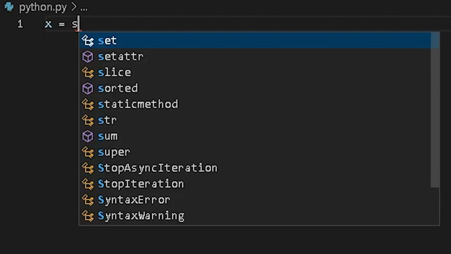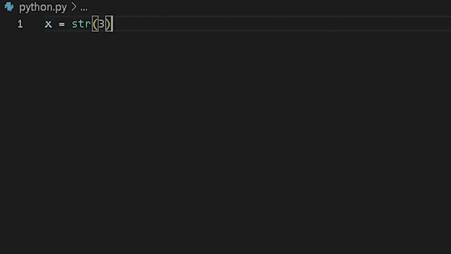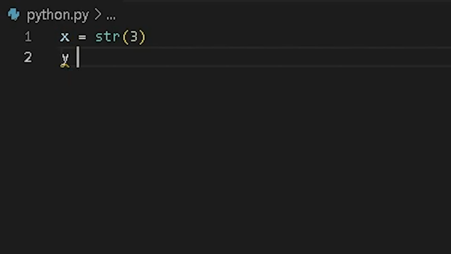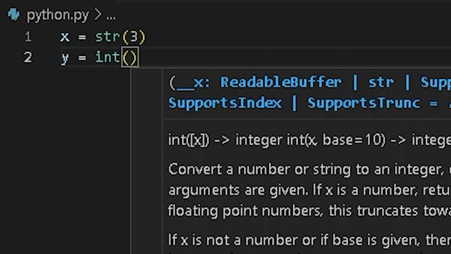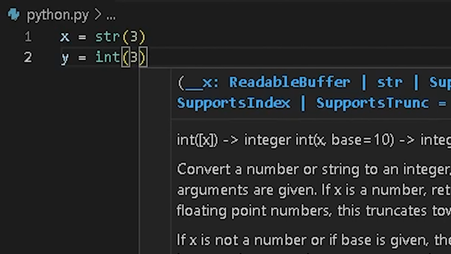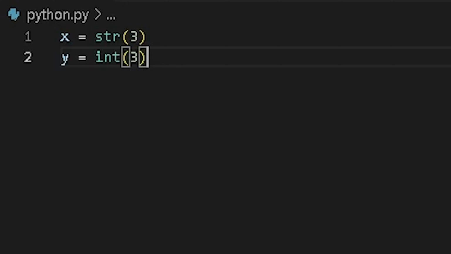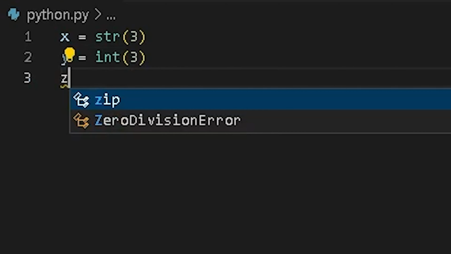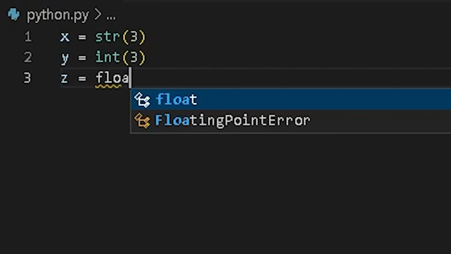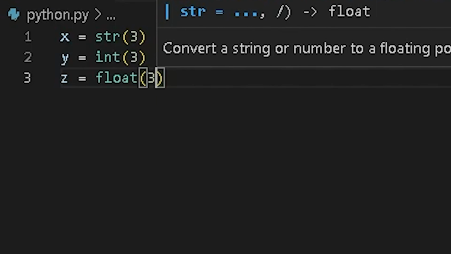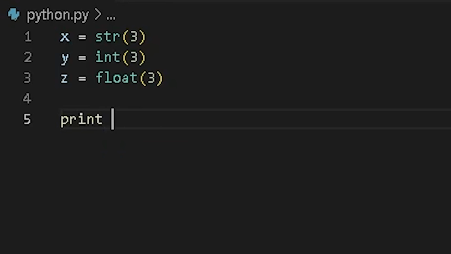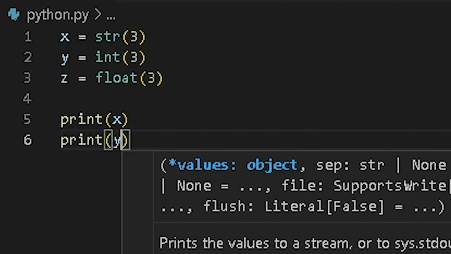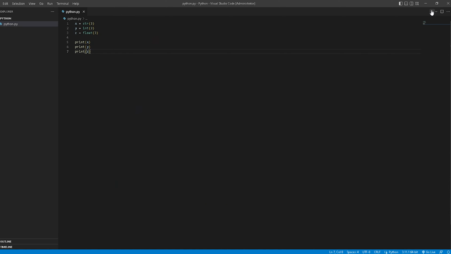Okay, let's create a string and an integer and a float number. So let's create a variable that is a string. String is a text. And let's create another variable. This variable is going to be an integer. Integer is a whole number. Now let's create another variable. This variable is float. This number is a floating point that has a decimal. Let's print out all the variables. Let's run.